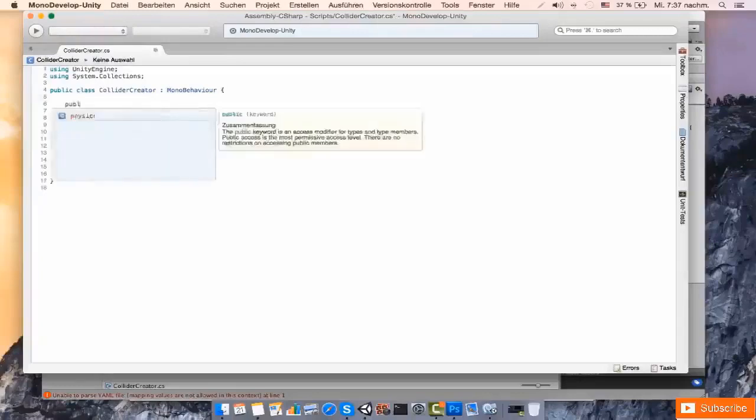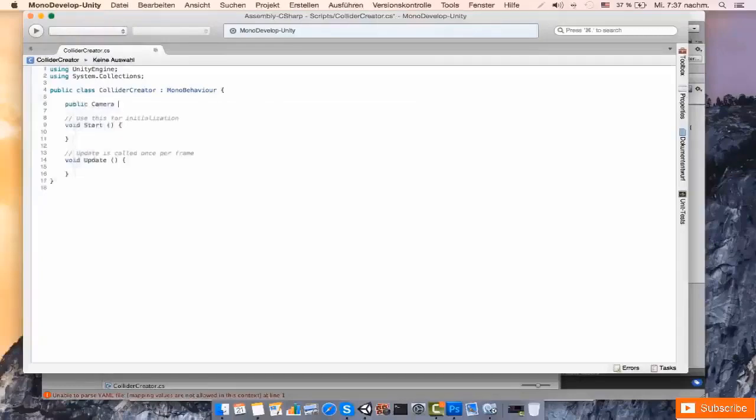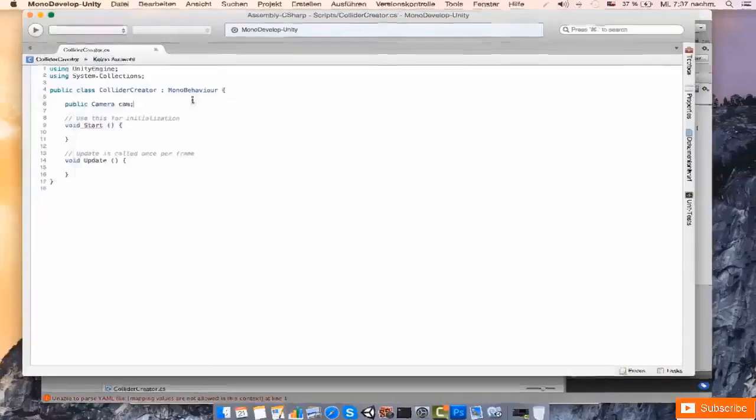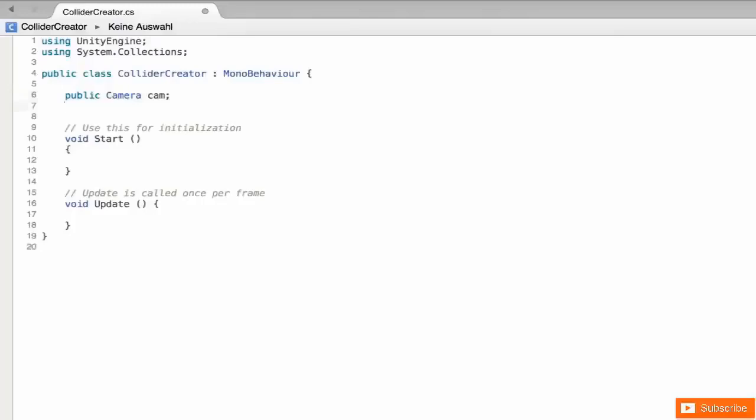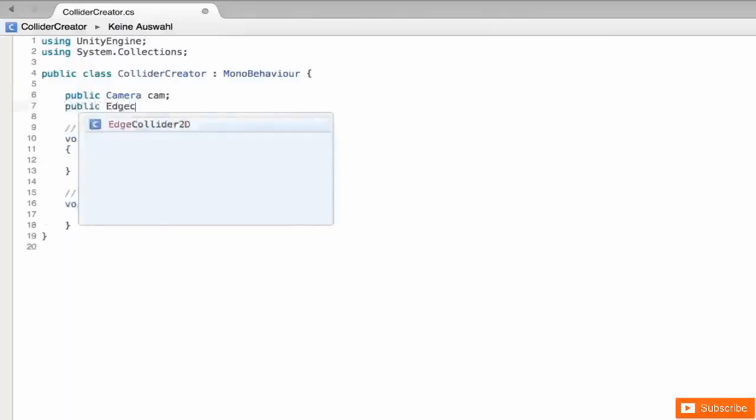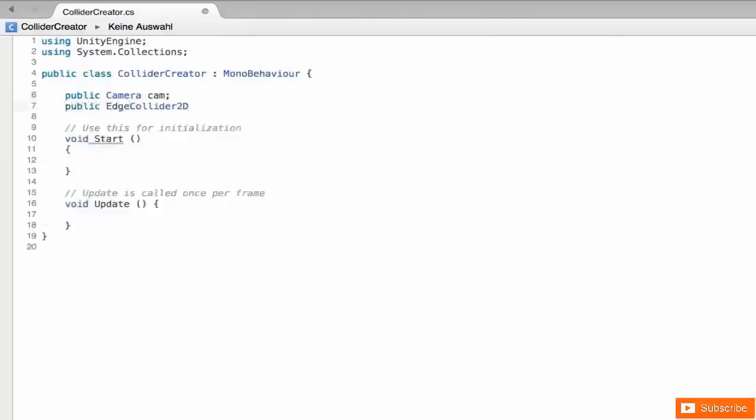So let's put a public Camera reference, of course the camera component, and let's type in cam. We basically have a reference for the camera, and it's called cam. It's a variable that's in our script. And we also need a reference for the edge collider because we want to edit its points. So we can define public EdgeCollider2D, and this is my collider.